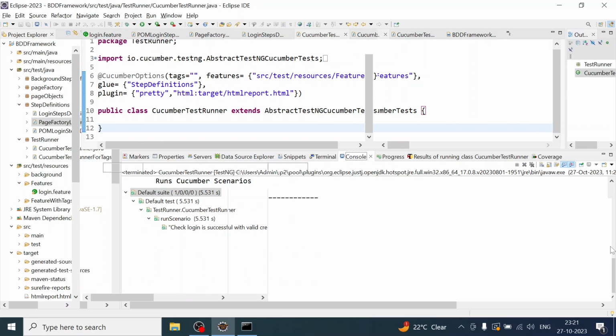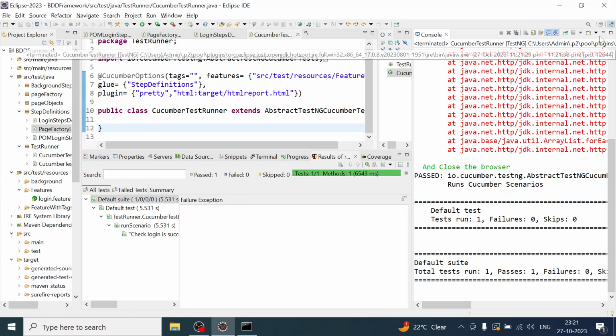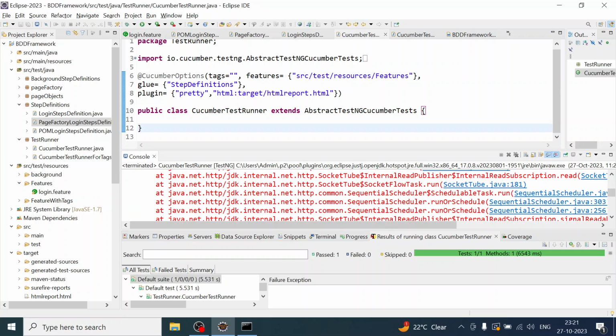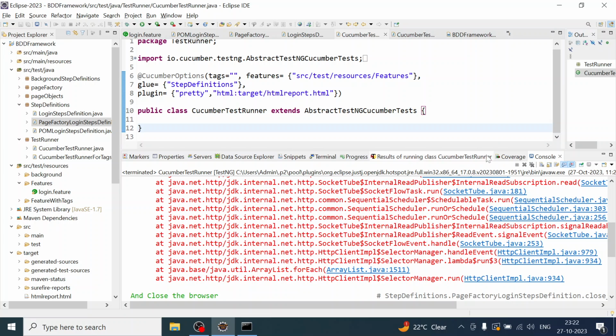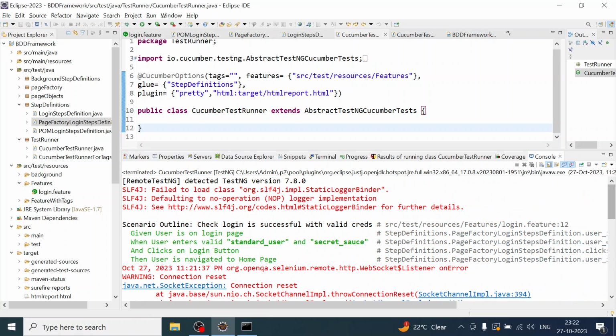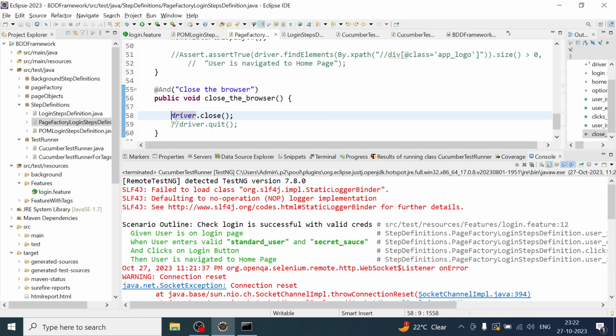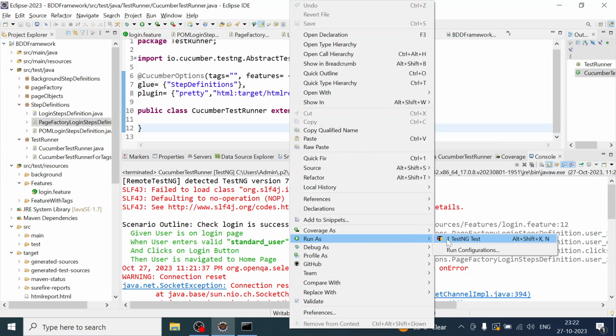Okay, you can see, but even if you don't see, then the issue can be fixed with driver.quit. Okay, all right, now as I said, what you have to do, you have to use driver.quit as and when you see this WebSocket listener on error. Okay, let me run it again and see. We are just trying to double check.